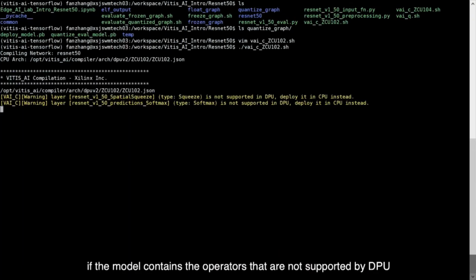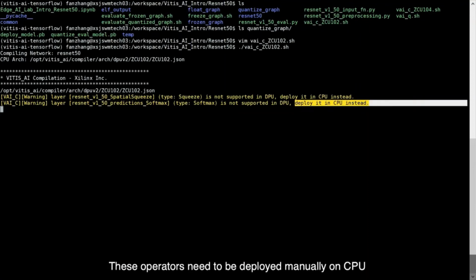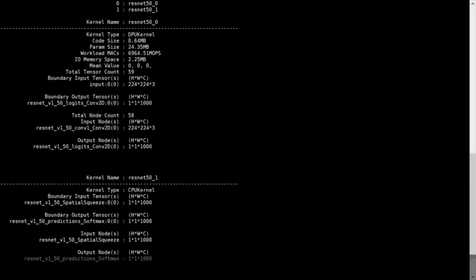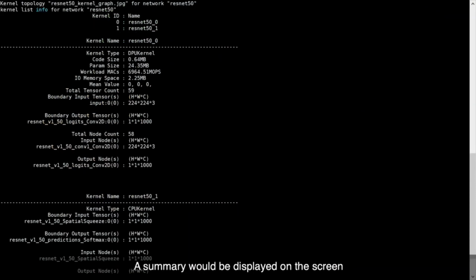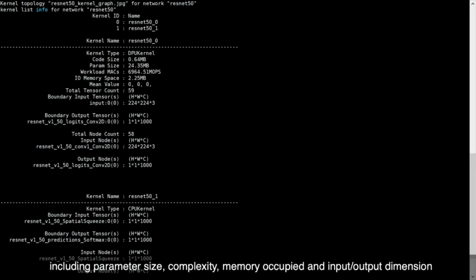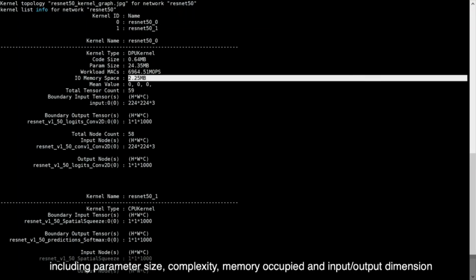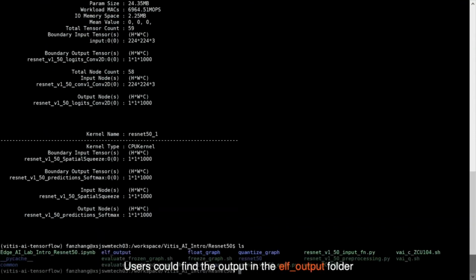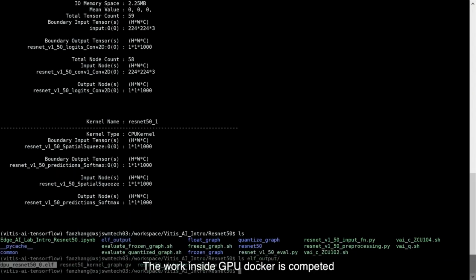If the model contains the operators that are not supported by DPU, user will see the warning messages as displayed. These operators need to be deployed manually on CPU. Compilation completed. A summary will be displayed on the screen, including parameter size, complexity, memory occupied, and input-output dimension. User could find out the output in the ELF output folder. The work inside GPU Docker is completed.